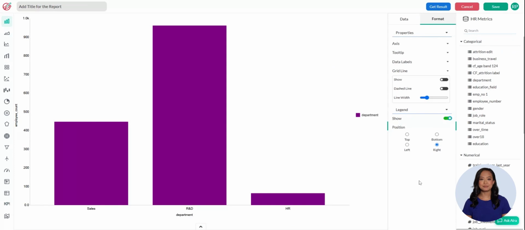Sounds good, right? And there you have it. That's how you can efficiently create a report in Grafiks Cloud in just under a minute.